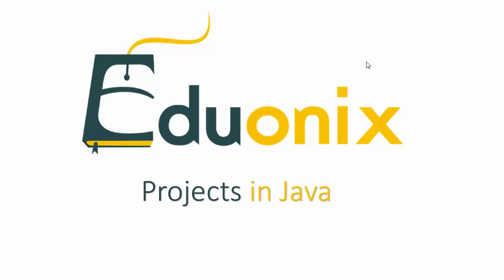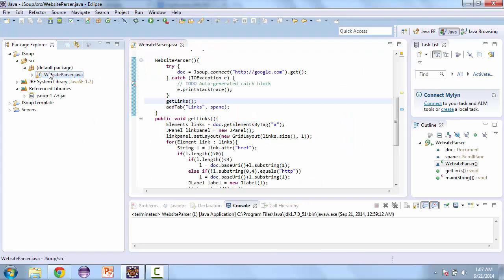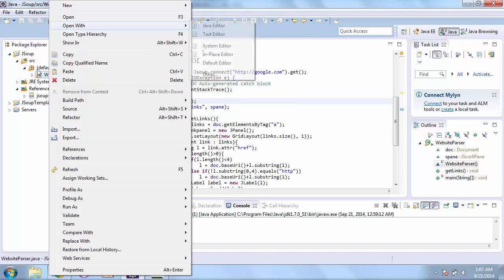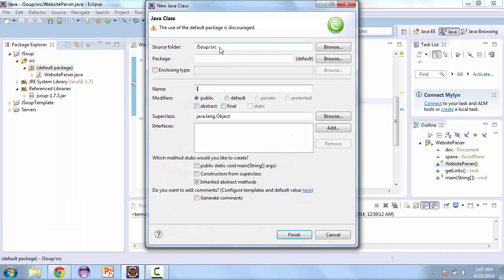Today we're going to continue working on our JSoup project. We're going to work on the image grabber class. This is the class that grabs the links of the images. So here we'll create a new class, call it ImageGrabber.